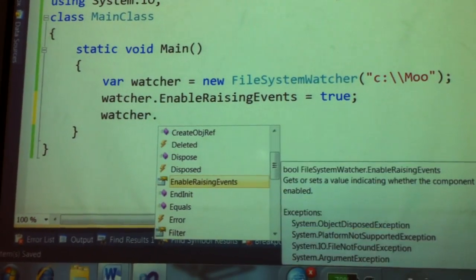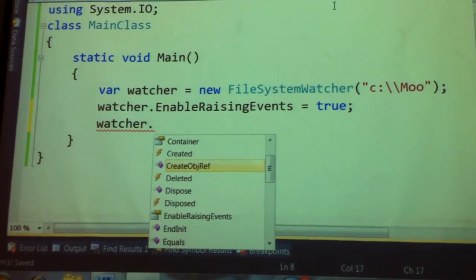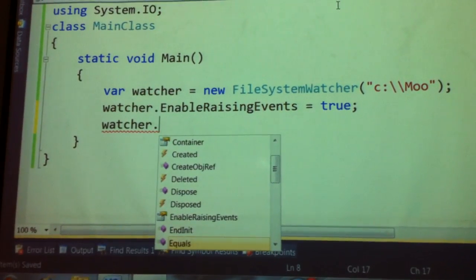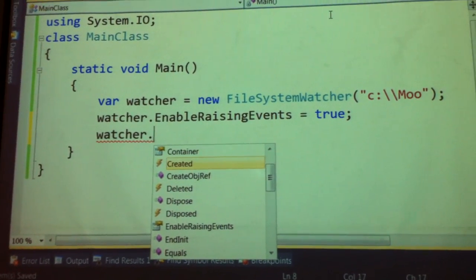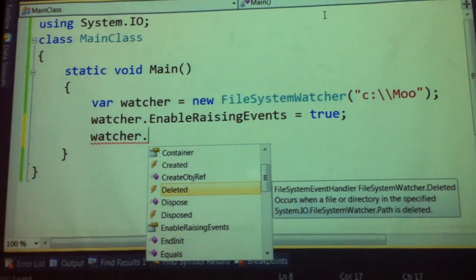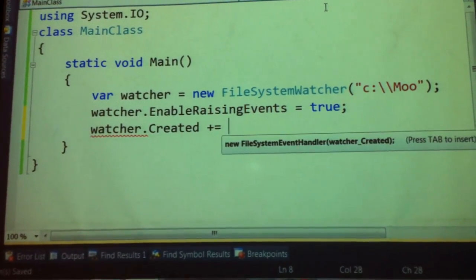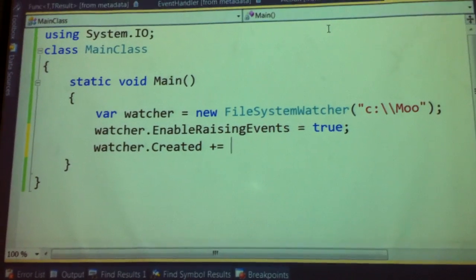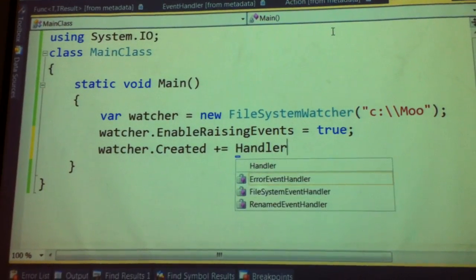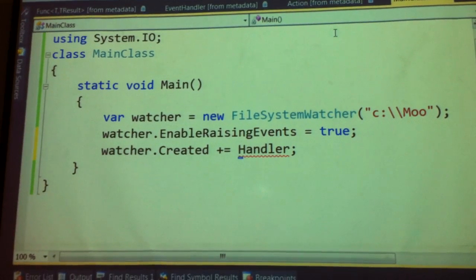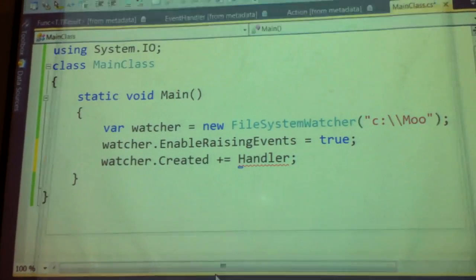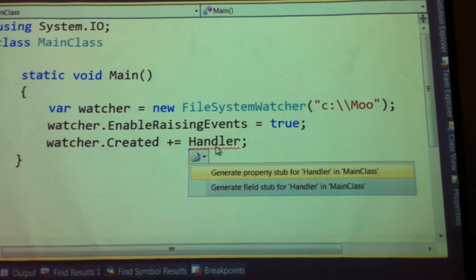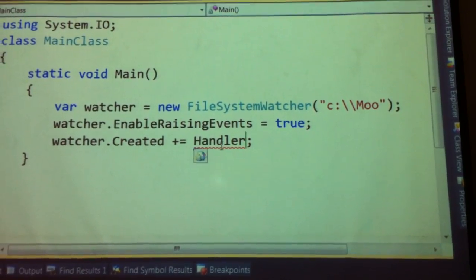Watcher. Now look at all these events we can subscribe to. There's Error, there's Created, Deleted. I wonder what Created does. How can you tell if it's deleted? Oh, the file. Sender. You know what? I'll just call it handler. Ooh, can I do this? I wonder. Come on. Generate property stub? Thank you, Visual Studio.